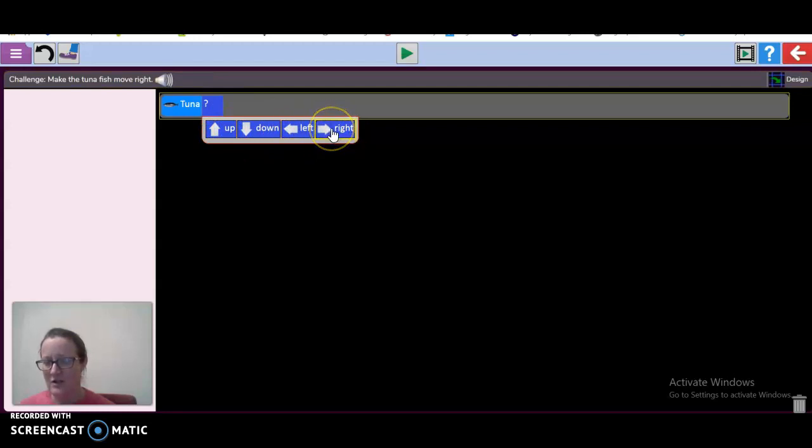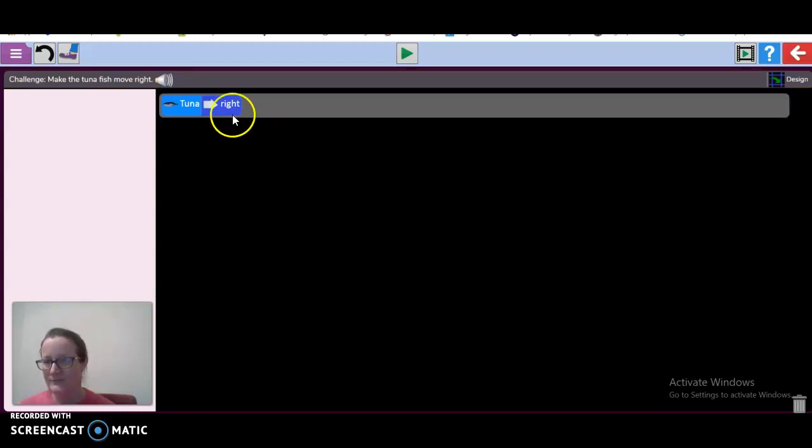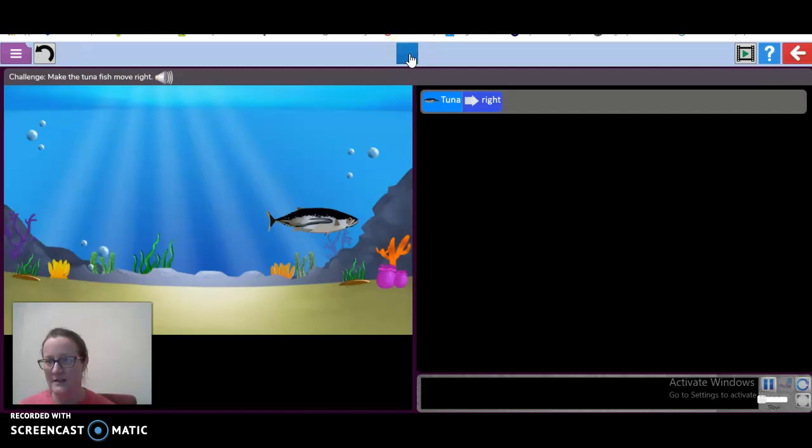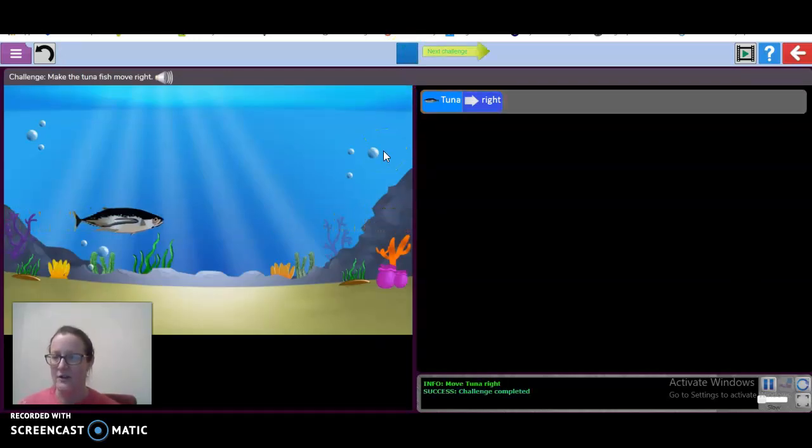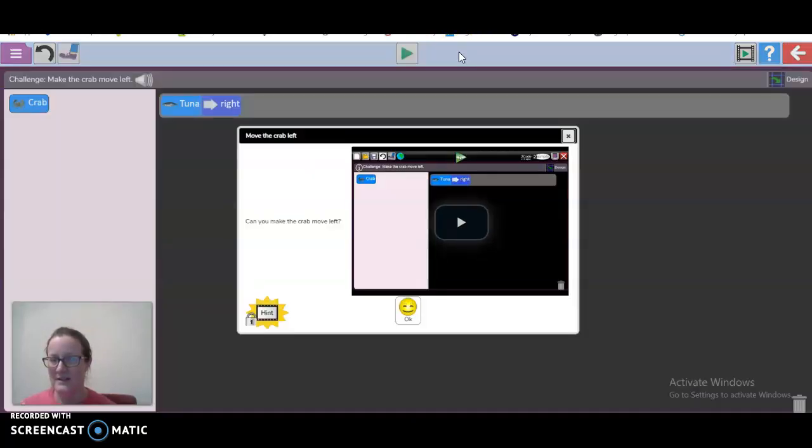So it says right, so you just click on right. Now to check that we've done the work correctly, we've got this green arrow here. If you press that, okay, and our tuna is moving right. And you know that you've completed the challenge because up here on the screen it says next challenge. Okay, so once that starts flashing, you can click on that.